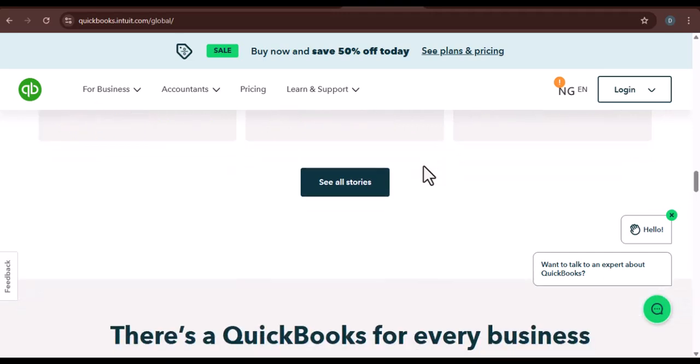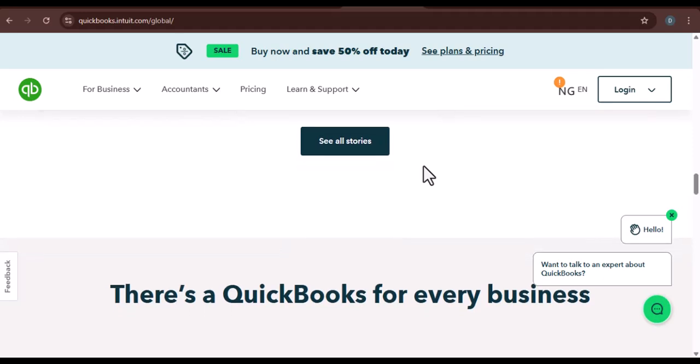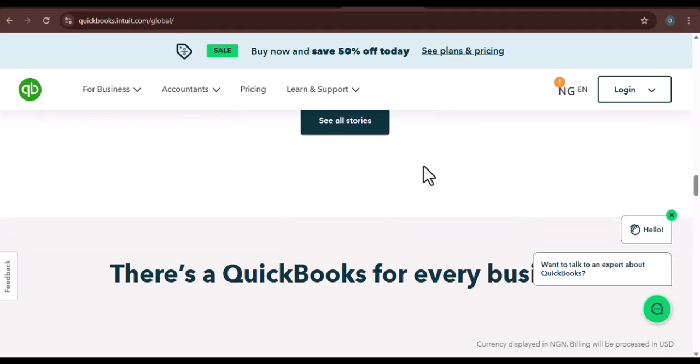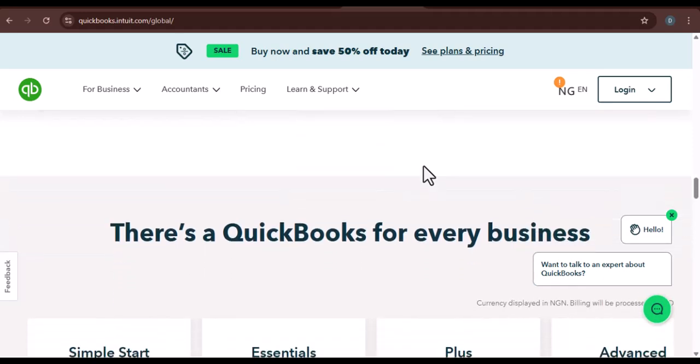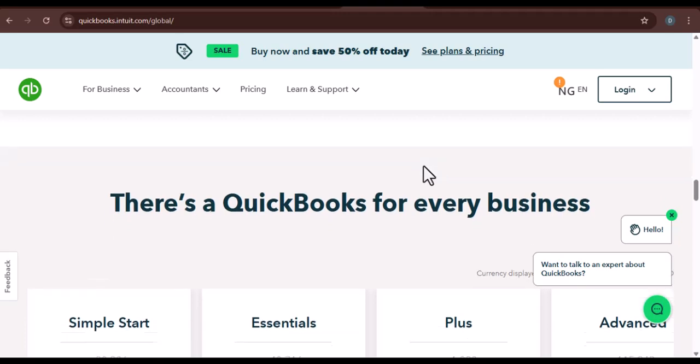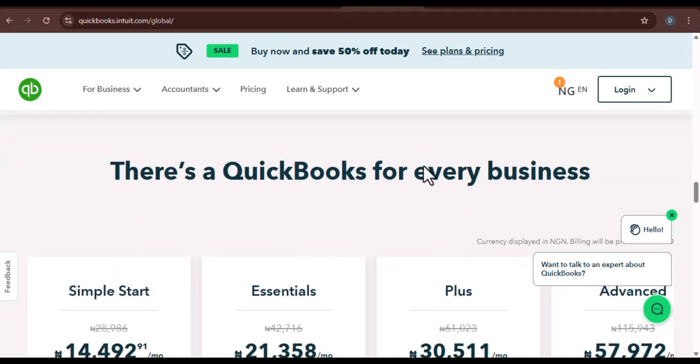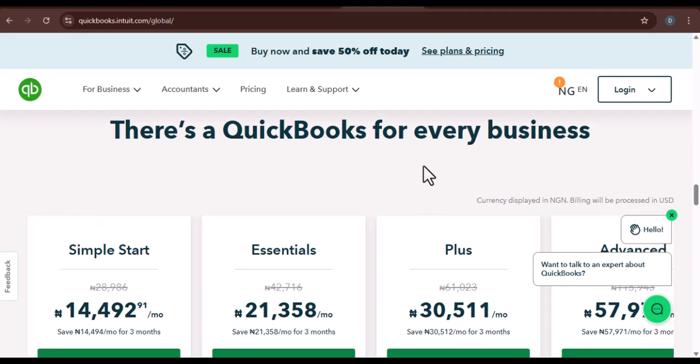To create new accounts, navigate to your chart of accounts in QuickBooks and click New. Choose Income as the account type and then select the appropriate detail type. Give it a clear and descriptive name.